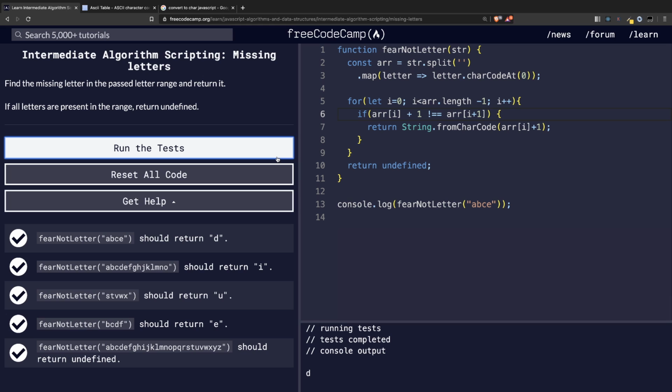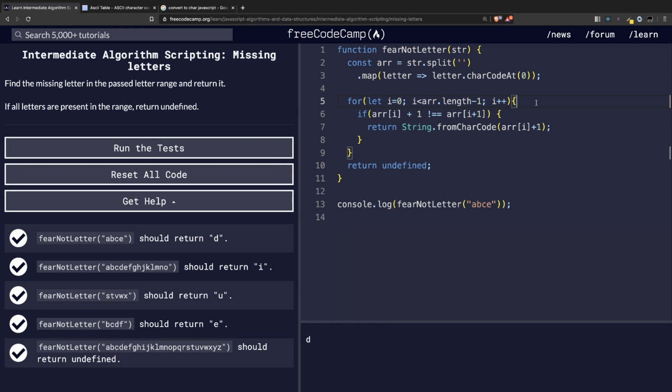Okay, it works. Let me know if you have any questions. I'm going to wait a little more. It might be a little confusing, probably. So we're going over all, first we're converting the letters to their char code value. Then we're looping over the array, getting all the items, all the numbers in this case.